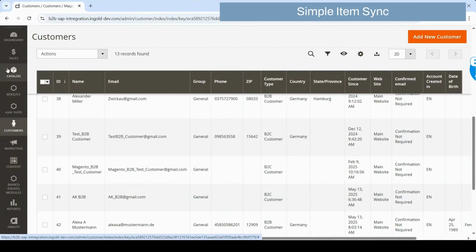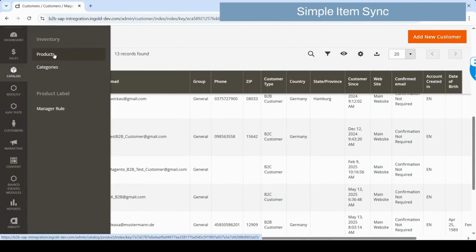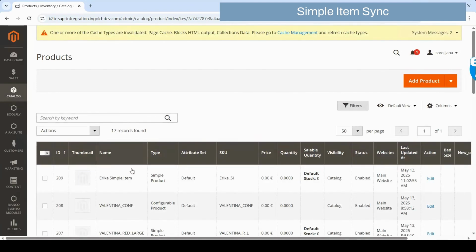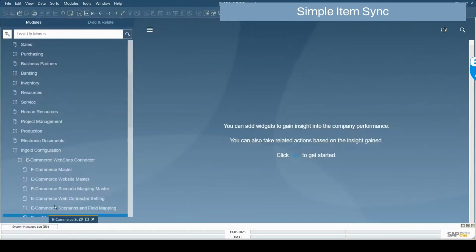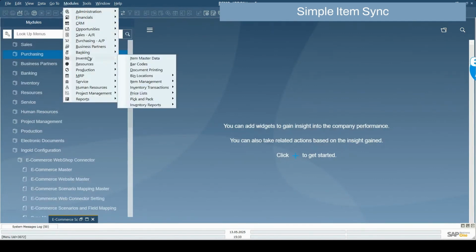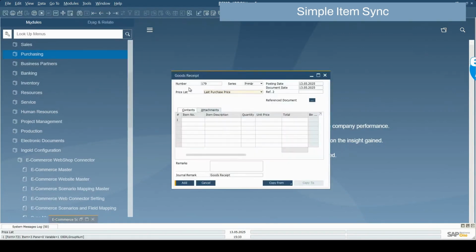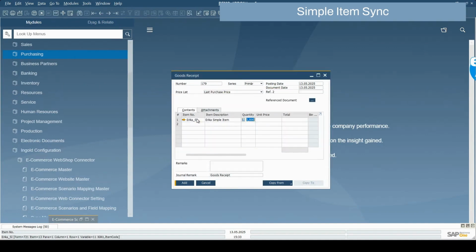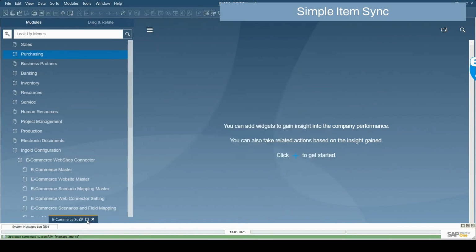If we would like to view it in the webshop directly, then within the admin panel, we will go to the catalog products. Here we can see that this simple item has been created with default stock at 0. To continue with this item, we will now update the inventory level in SAP B1. We will add the 55 quantity and click on Add. So right now we have 55 pieces of Erica Simple Item in stock.